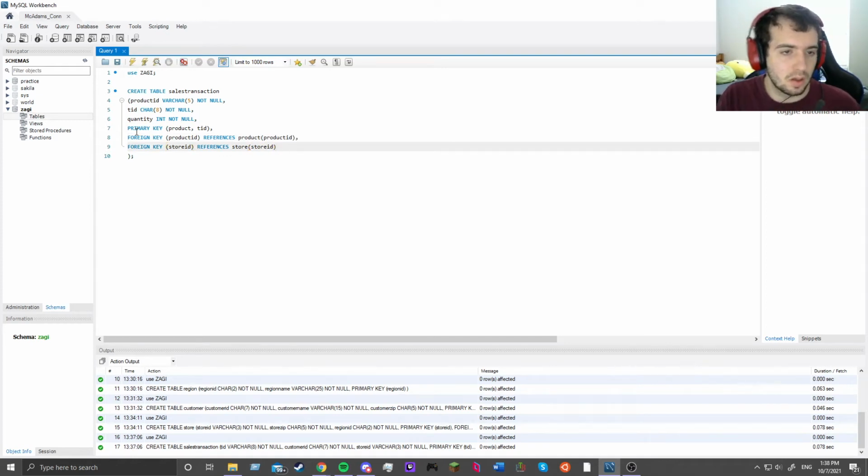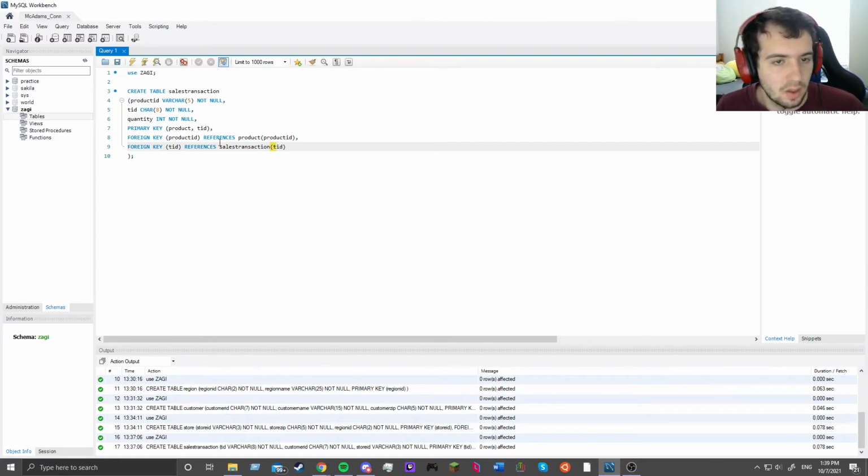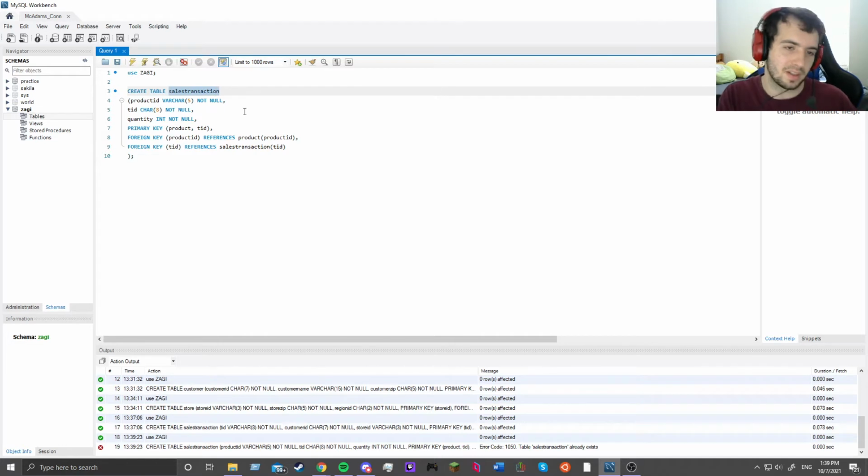And additionally, we've got TID, which references the, what is this? Sales transaction table and the TID one inside of it. So we run this. Oh, and that's my bad. I accidentally forgot to change the table name. That's all good. What is the name of the relation? Bridge relation includes. Okay.